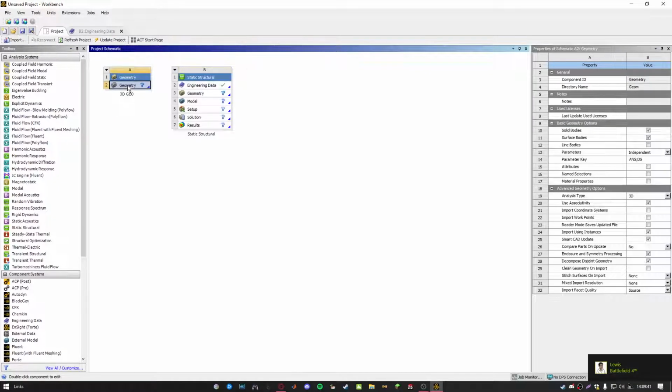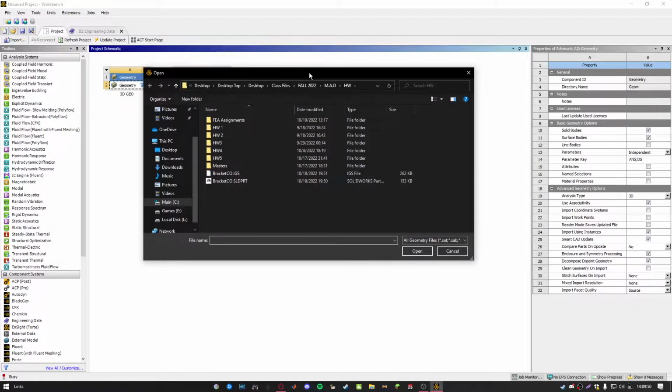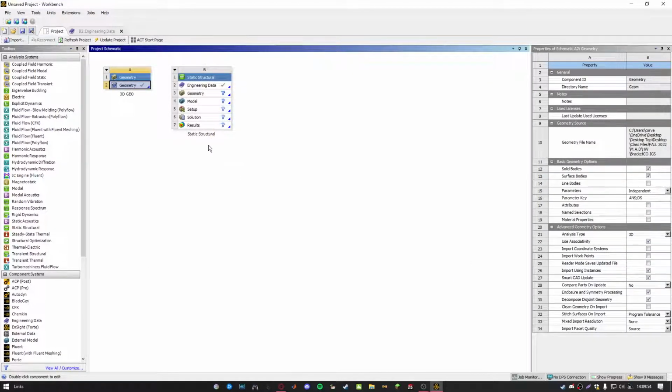All right, so now we want to input our geometry. So you're going to right click, and then you're going to import geometry. I'm going to go with my file, bracket co IGS. You can see right here on the right side, geometry file name. You want to make sure that says IGS. All right, and then you'll click and hold this and drag it to geometry there. Okay, so now it check marks.